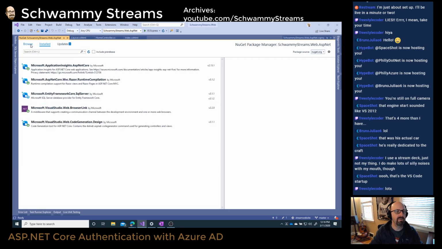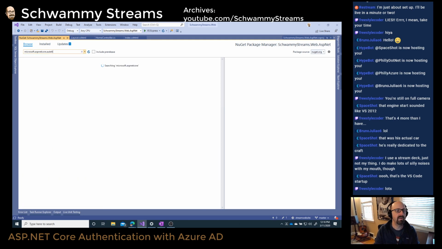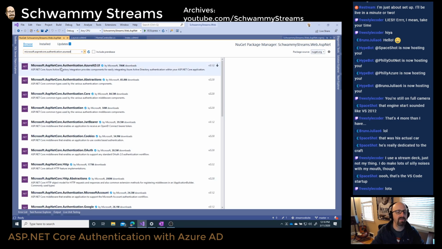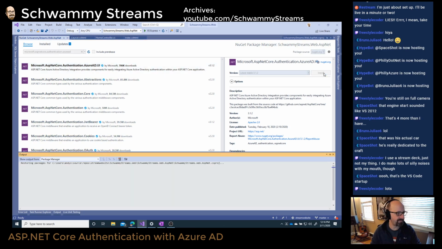And I'm going to browse for Microsoft ASP.NET Core Authentication Azure AD UI, something like that. Hopefully it comes up. Yes, because I was getting tired of typing that. So this is the package we want: Microsoft.AspNetCore.Authentication.AzureAD.UI. I don't know why it's UI, that seems kind of weird to me, but whatever. And I add that package, and of course, I have to accept all this stuff.